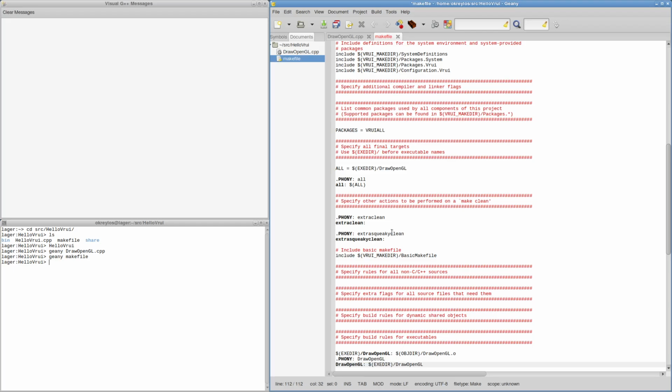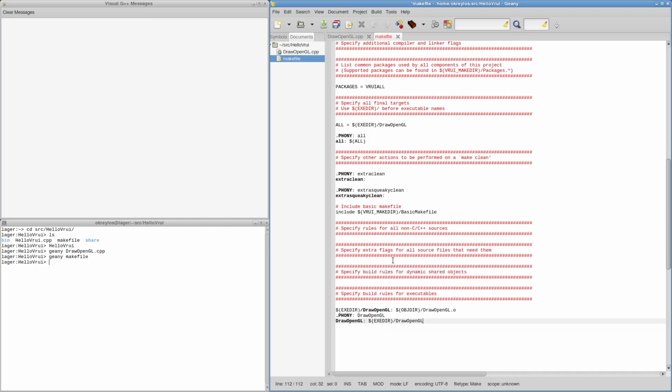The other thing I mentioned last time is we set packages to Vrui all, which means we are going to link against all of Vrui. I said it's a little bit of overlinking, but don't worry about it. So let's today talk about how to do this correctly. I'm going to leave this default setting, but we're going to overrule the packages assignment for this particular application.